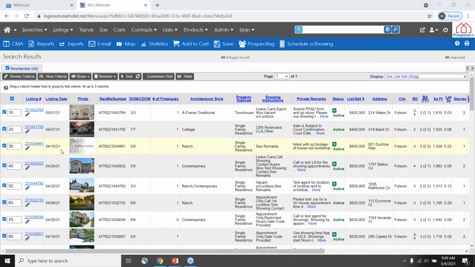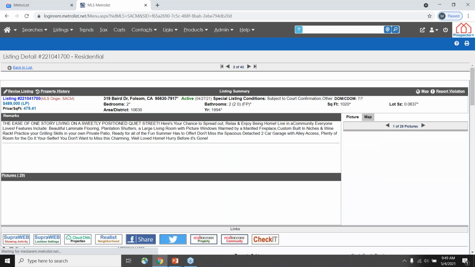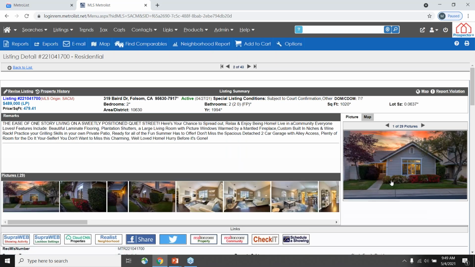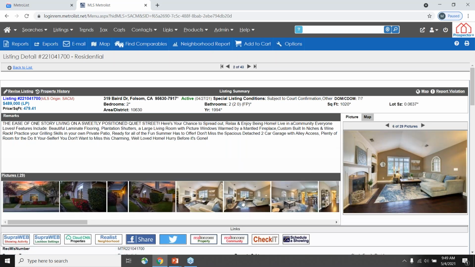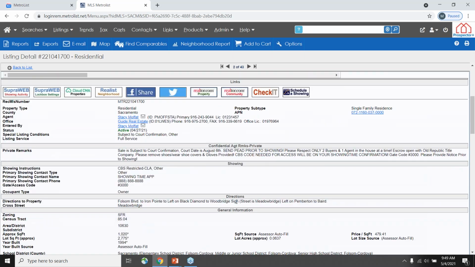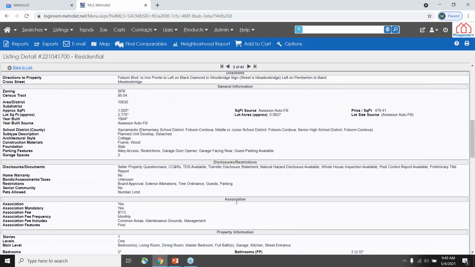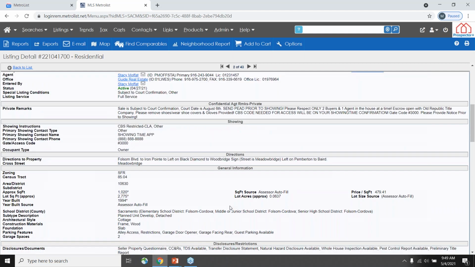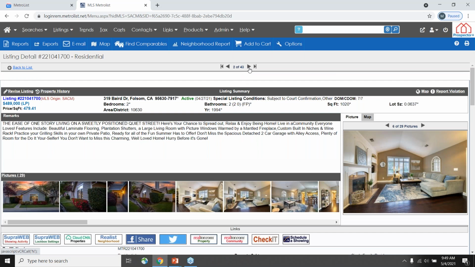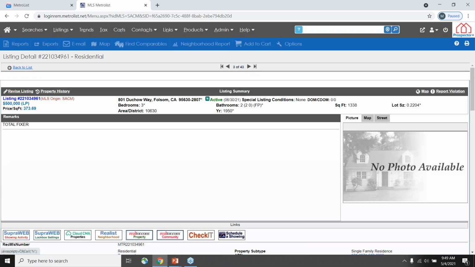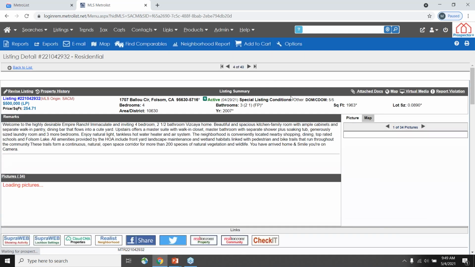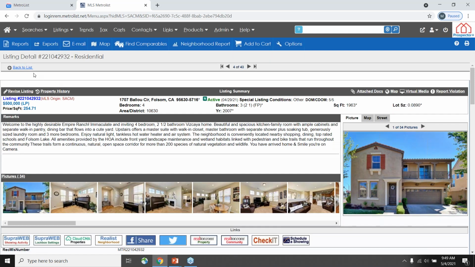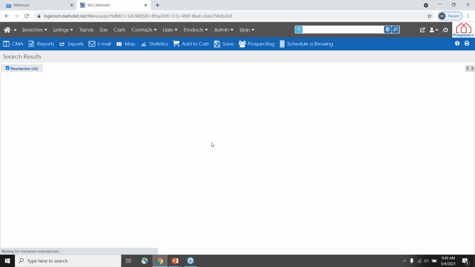Something else, if I want to see full listing detail, I can click on the listing number right here, and I can see all the detail of this property. I can look through all the property photos. I can scroll down and see all the general and miscellaneous information on that individual property. Now, if I wanted to navigate between the next group of properties, I can hit this arrow button right here at the top, and I can jump from property to property. Or I can always go back to list, and that's going to take me right back to this view.